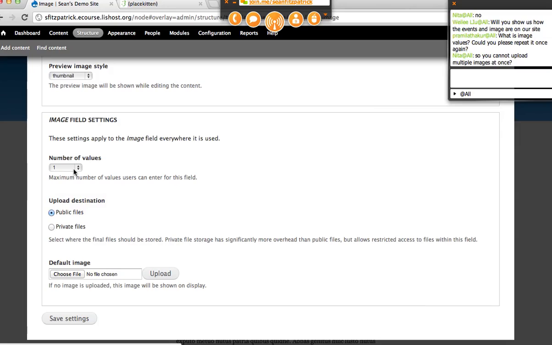Need to ask, so you cannot upload multiple images at once. Out of the box, no, you can't. There was a module for Drupal 6 that allowed multiple images to be uploaded at once, and I don't know if that module is maintained in Drupal 7. I haven't looked at it in a while, but normally, no, that's not a feature that you have out of the box.